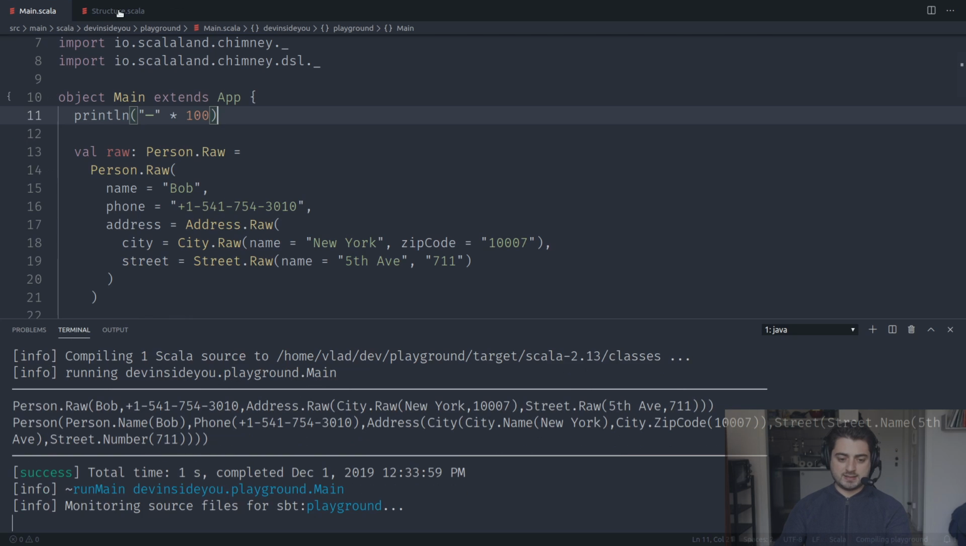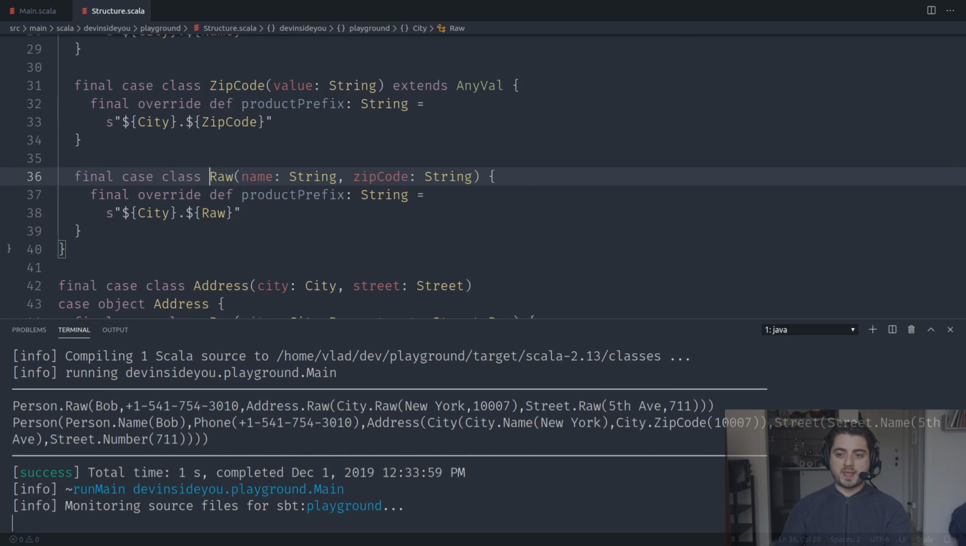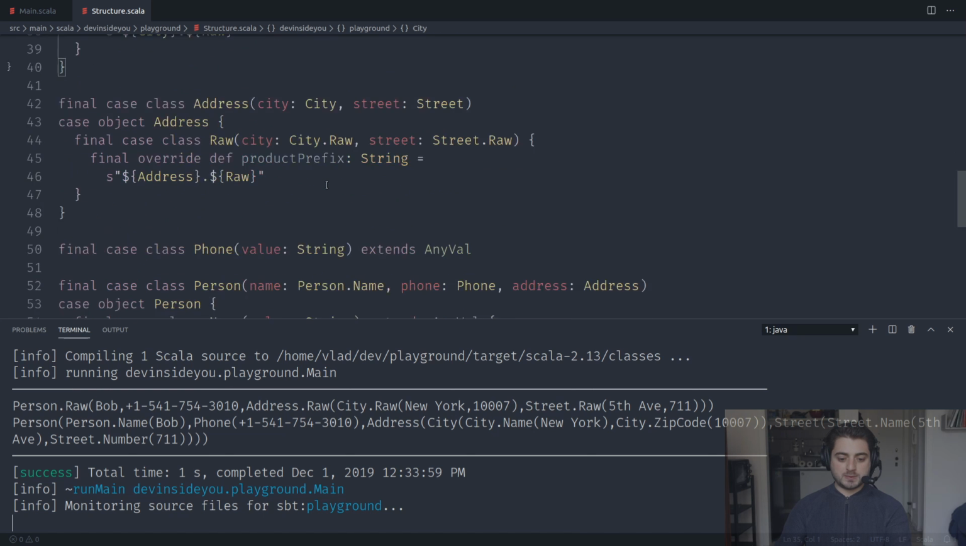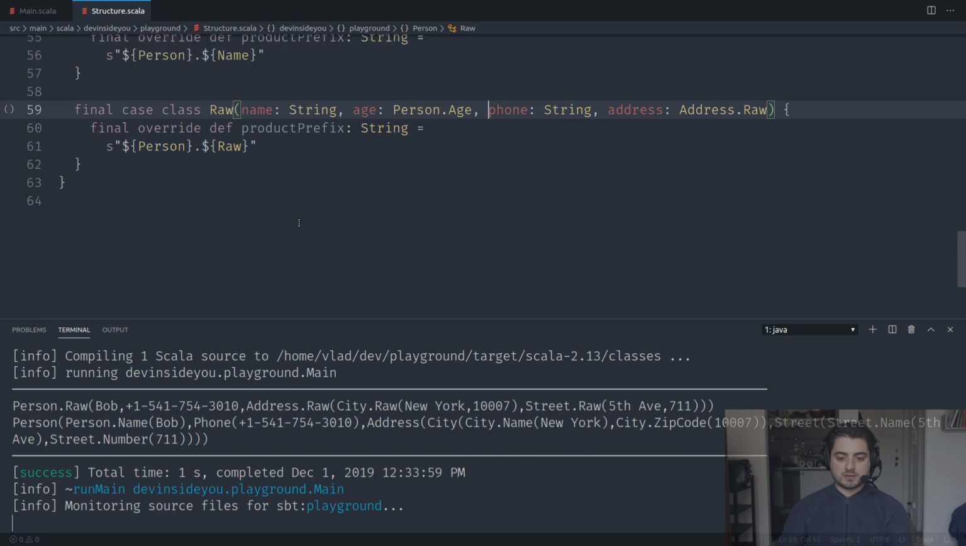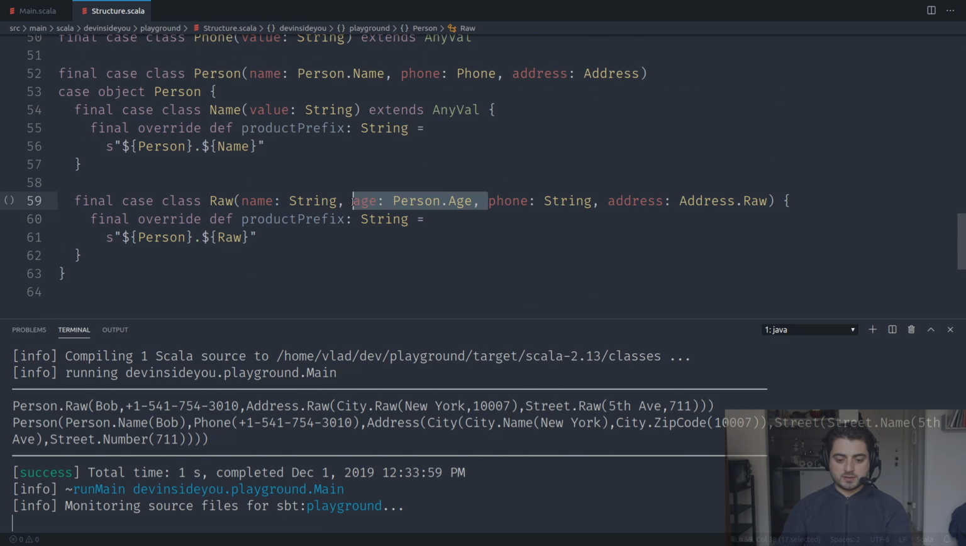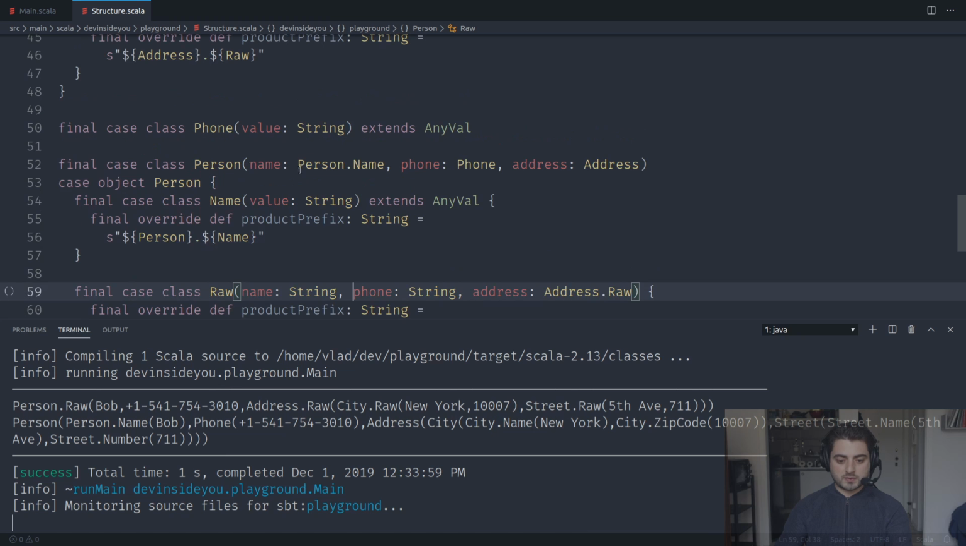So let's actually go ahead and do that. So we're going to go to structure and we're going to add a field called age. So where is it? Okay, so we have a name over here. So we're going to say that we also want the age, and it's going to be person.age. Oh, I'm sorry, I added it to the raw one. Hold up. I'm going to do this later. So I want to do it over here like this. Okay, so we have a person with age now.